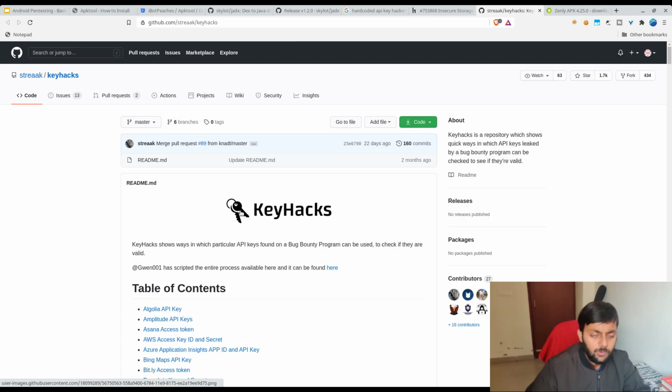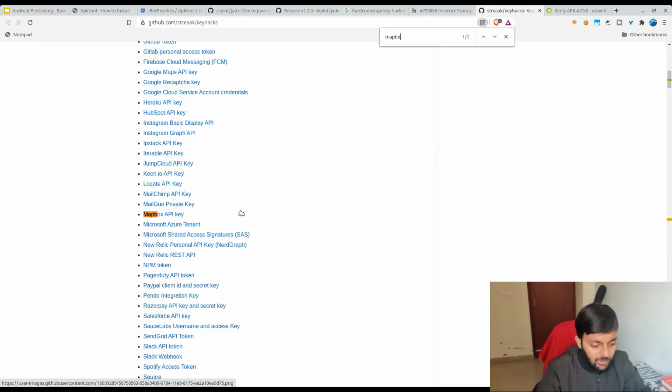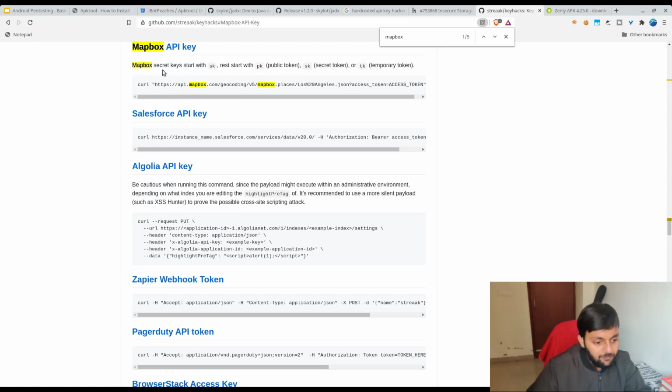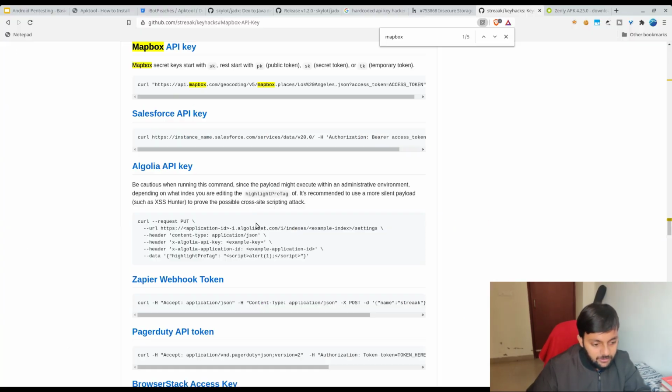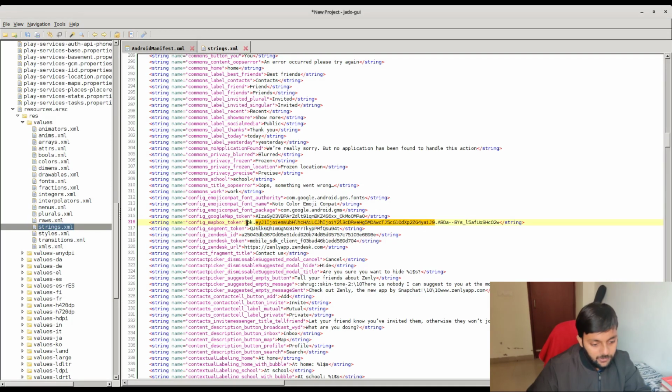So I would go to key hacks and check for Mapbox. So Mapbox API key is here. It says that Mapbox secret key starts with SK, the rest start with PK public token, SK secret token, or TK. Since this is not the SK, it's not a secret key. So probably we cannot use this to exploit anything. Secret key starts with SK, rest start with PK. So this is a public token. So probably we didn't have anything here.